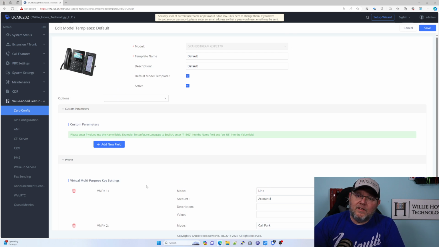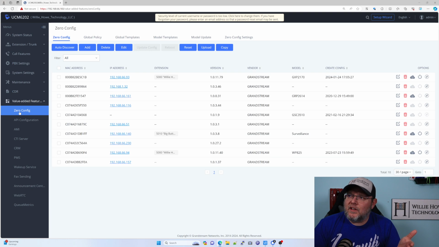The other way, like I said, that you can do it is you can log directly into the phone and upload it per phone. But when we do these, I mean, we have systems with hundreds of phones connected. So for us, using zero config in the policy is the way that we do most things.